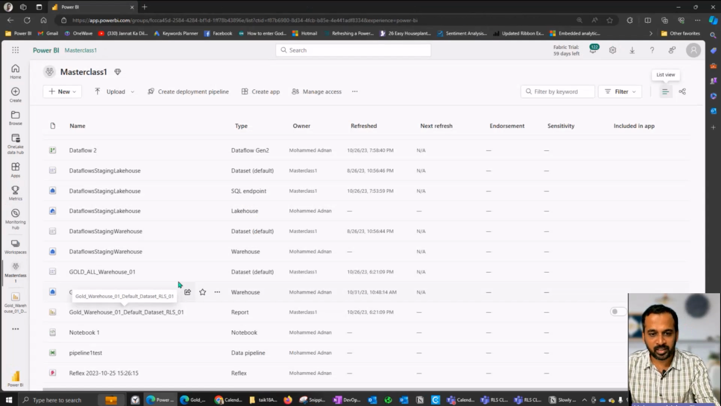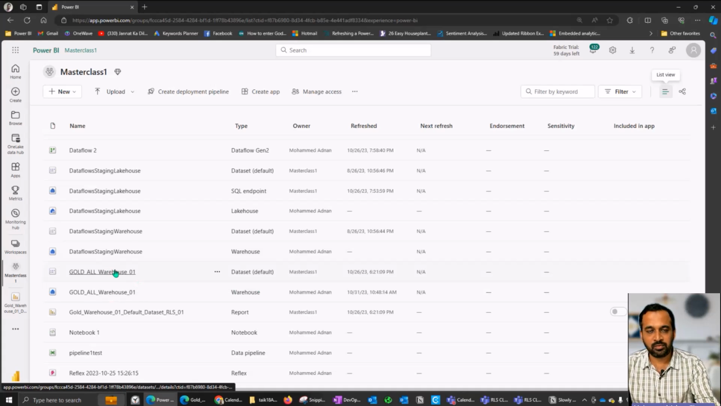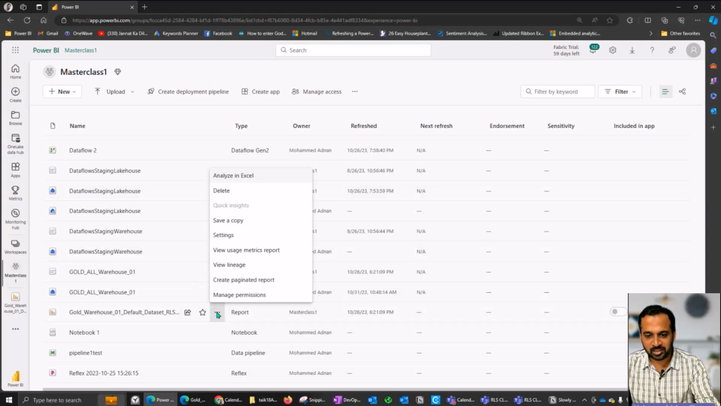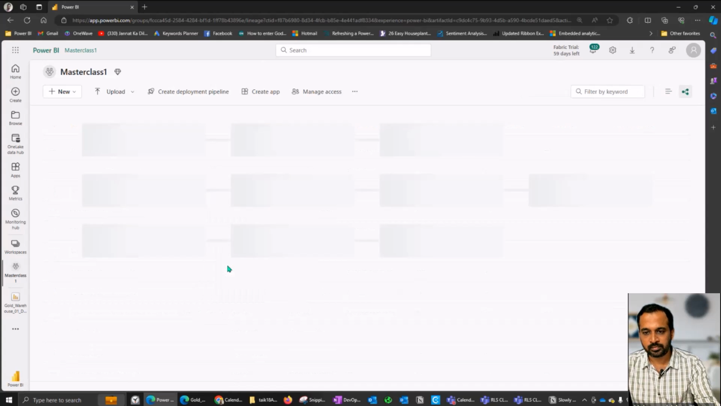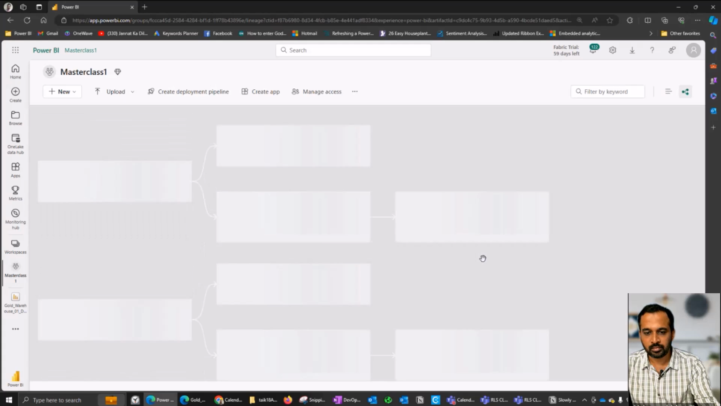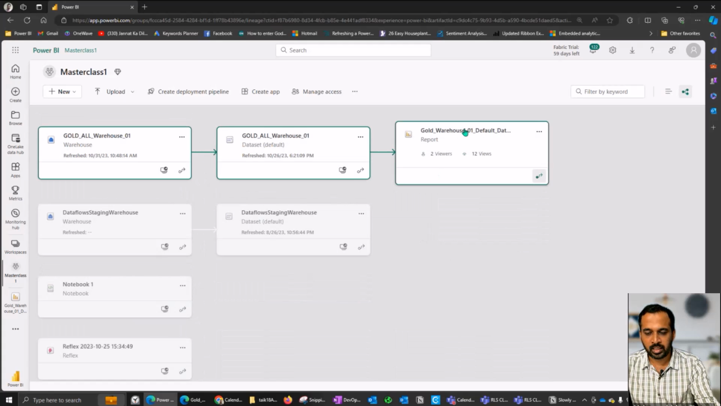As you are aware in Fabric, for every lakehouse or warehouse, we get a default data set. And from this default data set, I built a report on my admin login, which is adnan@taik18.com. If I click on the lineage view for this report, I can see this gold warehouse 01 default data set, and this is backed by this warehouse.